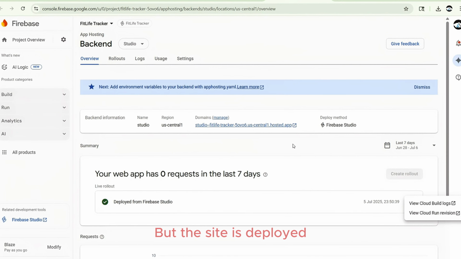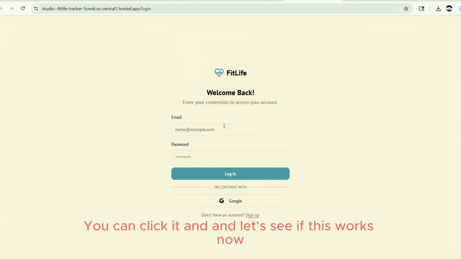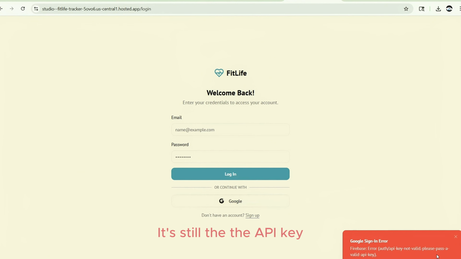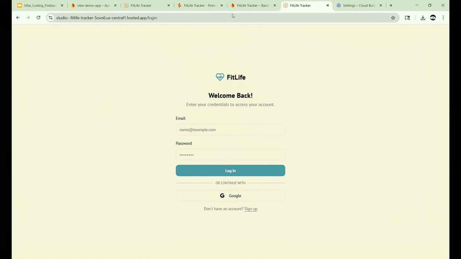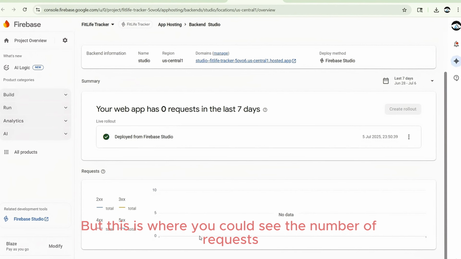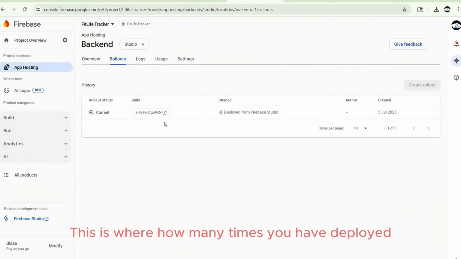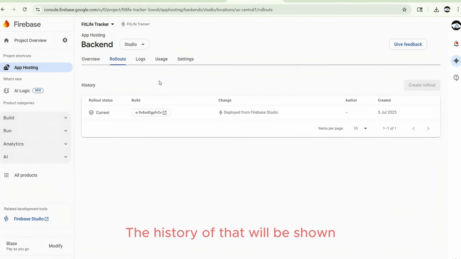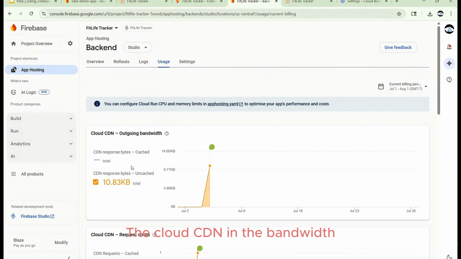But the site is deployed, and this is the URL you can check the website on. You can click it, and let's see if this works. Now it's still the API key. Maybe I need to have it provided, but nonetheless, let me now show the monitoring. It takes around 5 minutes for the data to come, but this is where you could see the number of requests for the monitoring aspect. You see the rollouts. This is where how many times you have deployed, the history of that will be shown. The logs will be shown, the usage, the cloud CDN, the bandwidth, the data.